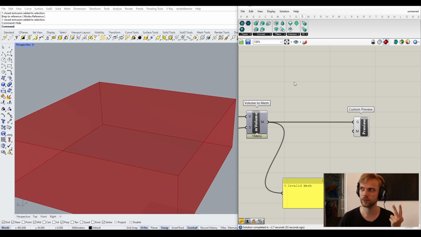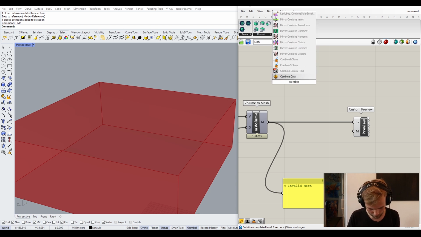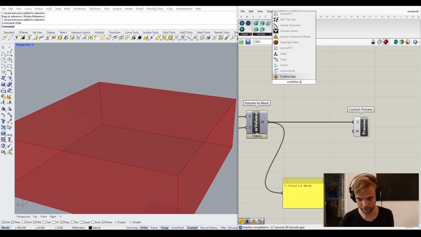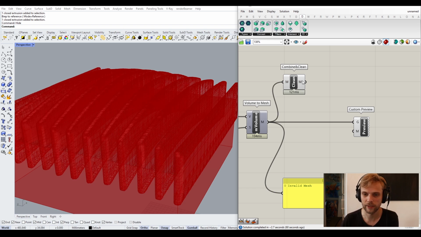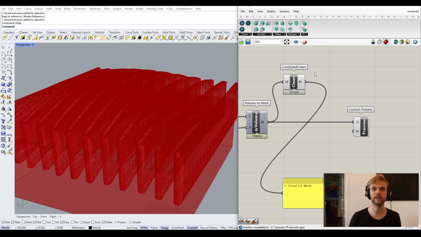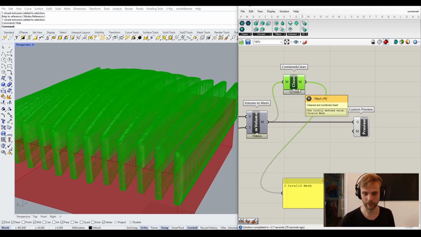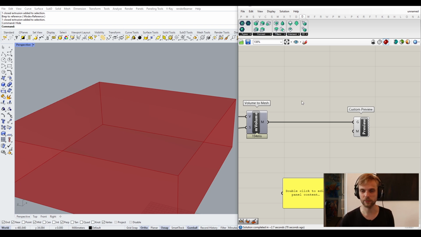So there are two tools that deal with it. First one is by Daniel Piker, and it's in Kangaroo 2, and it's called Combine and Clean. Combine and Clean. This one right here. And it doesn't work, didn't help me at all, right? It's still an invalid mesh, so I can't use that. So instead we use the second one.